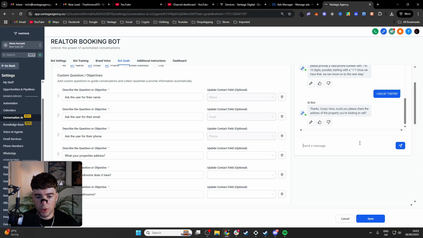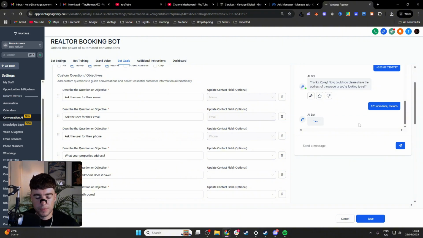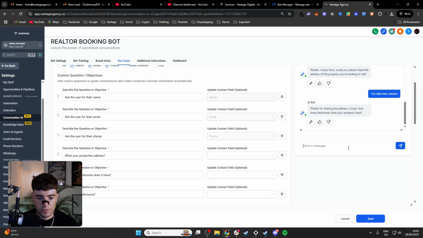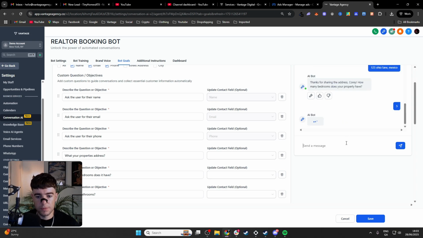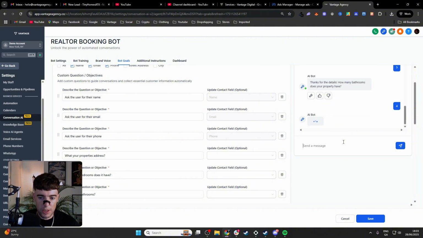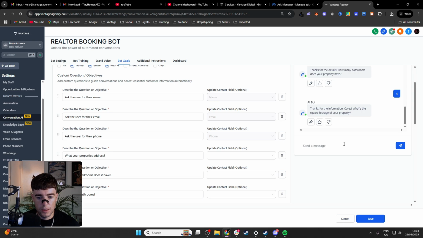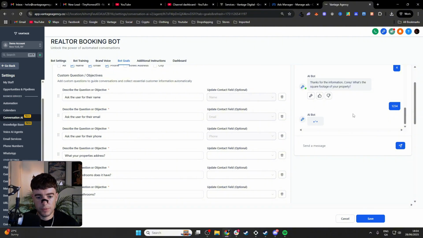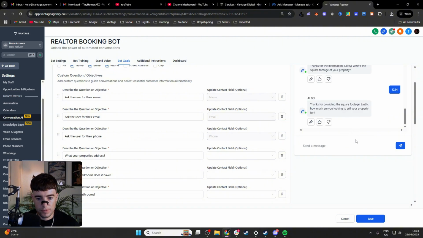Okay, so please share the address of the property. 123 Ohio Lane, Mexico. The property has 5 bedrooms, has 4 bathrooms, I guess. Square footage is 1, 2, 3, 4. I'm looking to get $125,000.